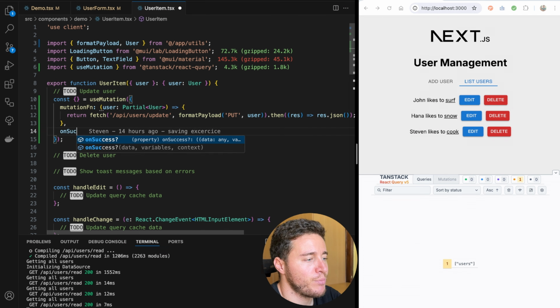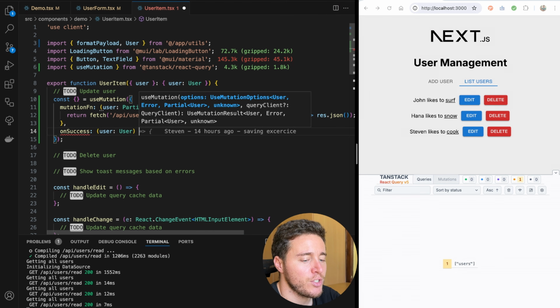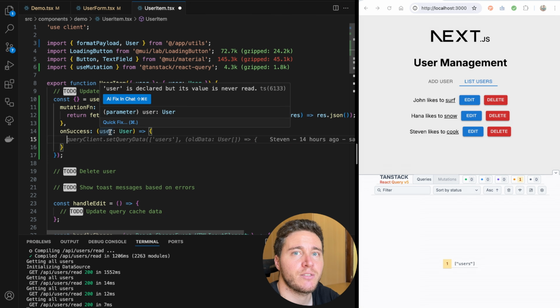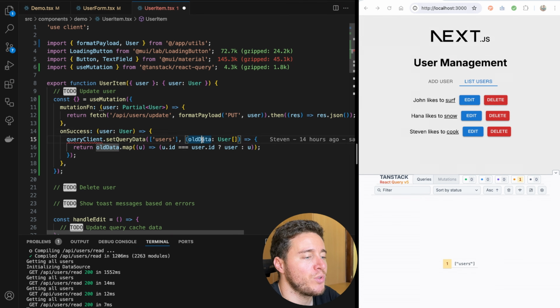And so same principle, we are going to have an on success, which is going to take our user. So the user comes from your request. So when your request succeeds, whatever data you're actually sending via your request, you will be able to catch it in the on success. So here what we can do, we can actually map over the old data. So again, the old data is the cached data, the data that is already available. And so we map over this data, and whenever the user ID matches, we actually overwrite the user with the new data that we got from the API.